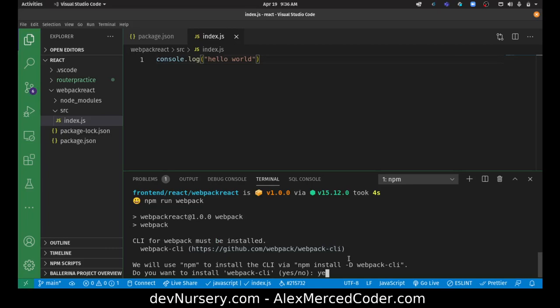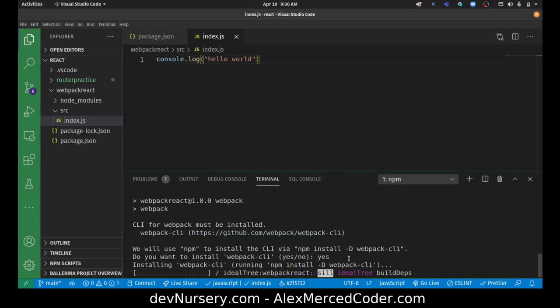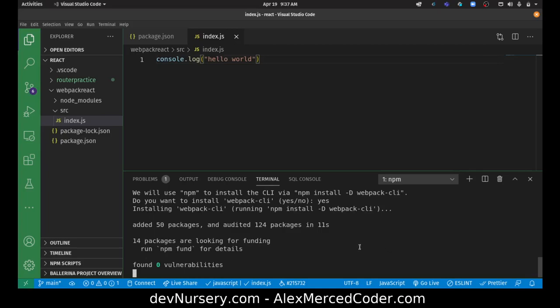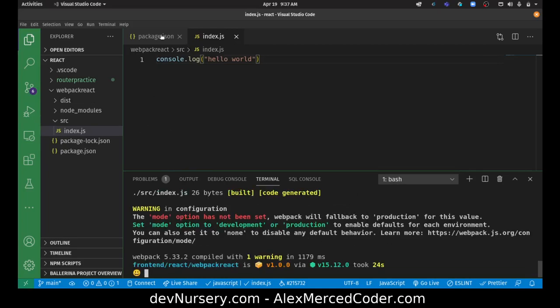Oh, it wants me to install the Webpack CLI first. So let's do that. That's smart of Webpack. It's like, oh, you didn't install Webpack CLI first, go do that. So it's installing that as a dev dependency. Technically, I should have installed Webpack as a dev dependency. And notice what it did. See, there is a new folder called dist here, and it has the same console log of hello world.